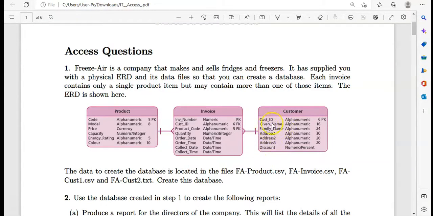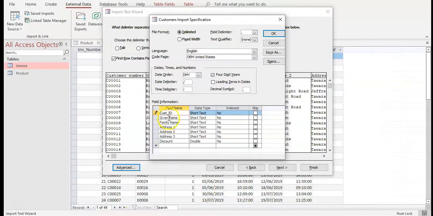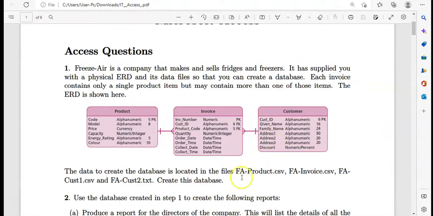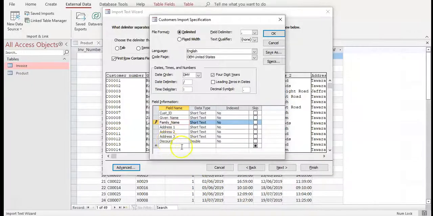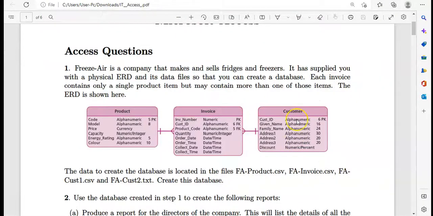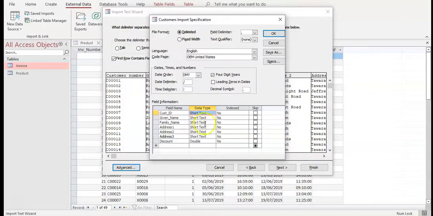So given name, family name, you can see the underscores between instead of a space. So backspace underscore, backspace underscore. Address 123, you can see that there are no spaces here, so you can remove the spaces, and discount's the final one. So removed the space between address and these numbers. Okay, so to check the data types, cust ID should be alphanumeric. Everything's alphanumeric up to address 3, which is what you see over here. Alphanumeric is just text, or in Access we're going to use short text.